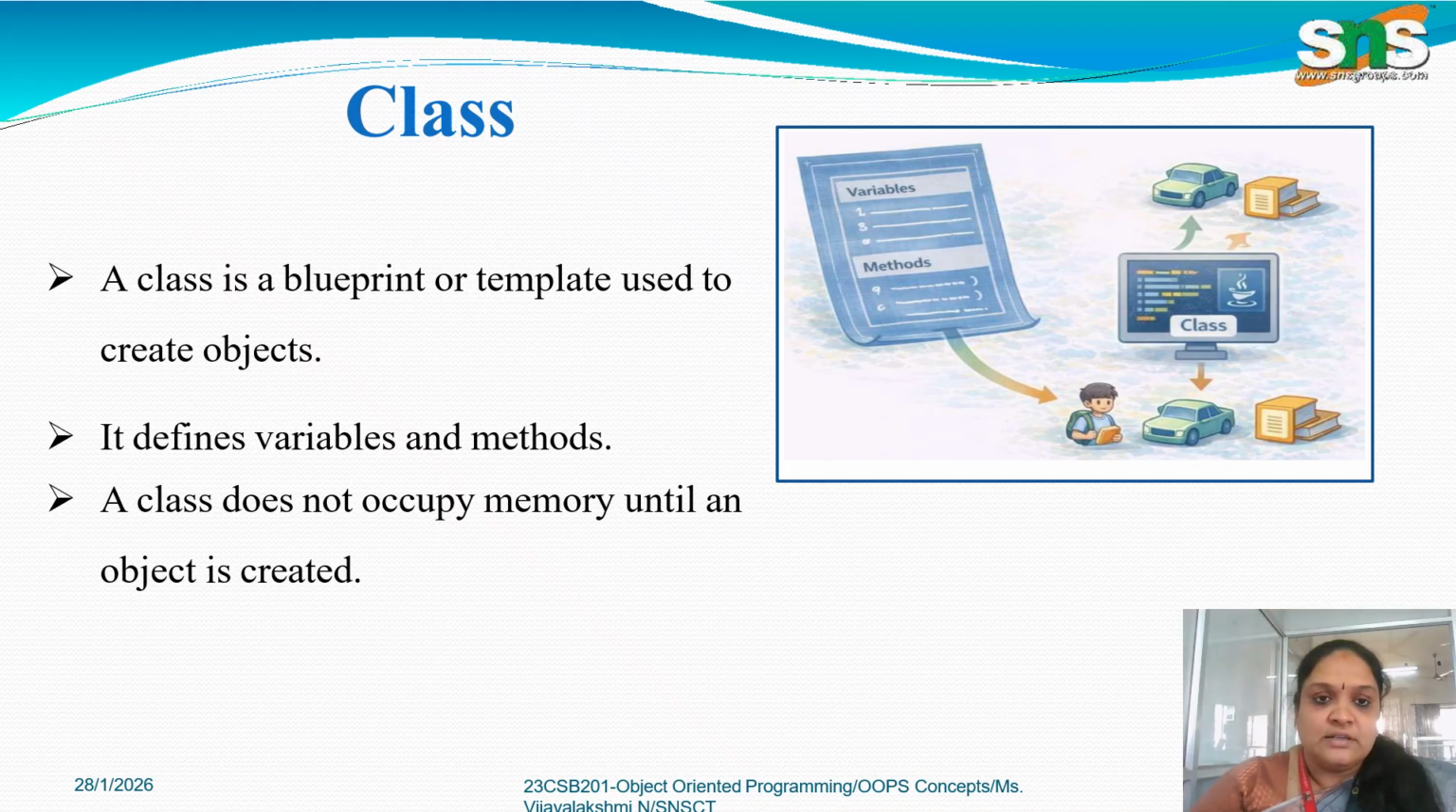A class is a blueprint or template used to create objects. Next concept is class. I can say it is a template or a blueprint. If I'm handling the subject CSCA, that is also one of the classes, where the class comprises students. Students will have their own ID or register number, etc. It defines variables and methods. A class does not occupy memory until an object is created. So memory is only created for the object and not for a class.